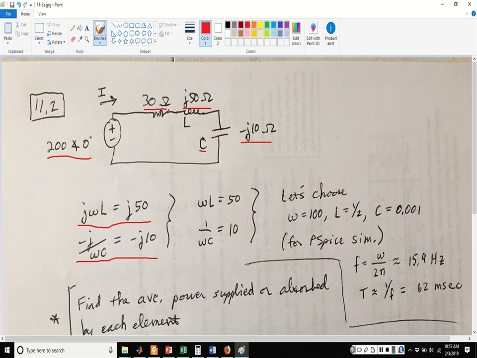So we get two equations. We simplify them slightly by getting rid of the j on both sides, and see that omega L is 50 and 1 over omega C is 10. We have two equations here and three unknowns, so there's an infinite number of solutions. Again, this is just for the PSpice simulation.